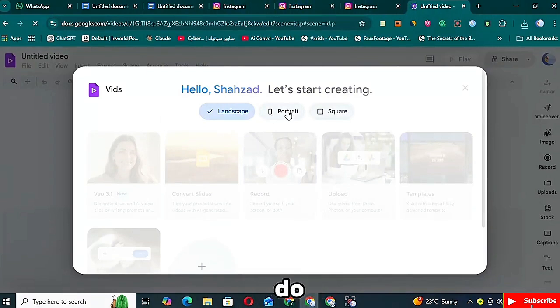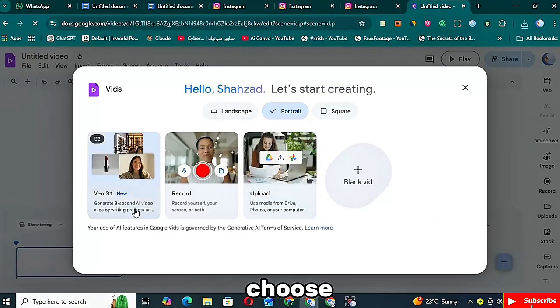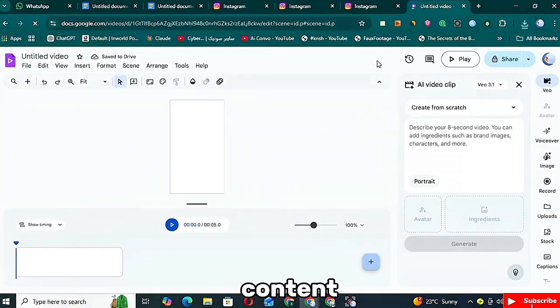The first thing you need to do here is set the aspect ratio to portrait. After that, select the model. Choose VO 3.1. This is the one that gives the smoothest results for this type of content. Once you select it, the interface will update again, and now you're ready to actually convert your images into video.